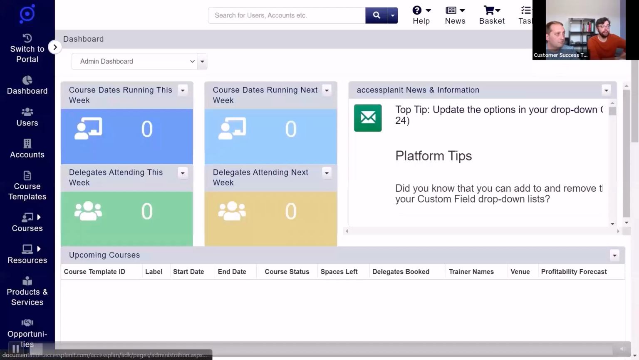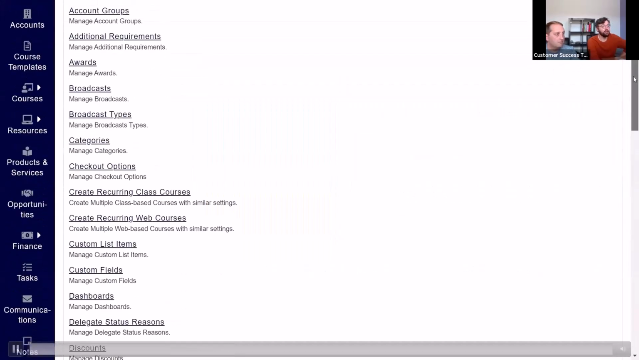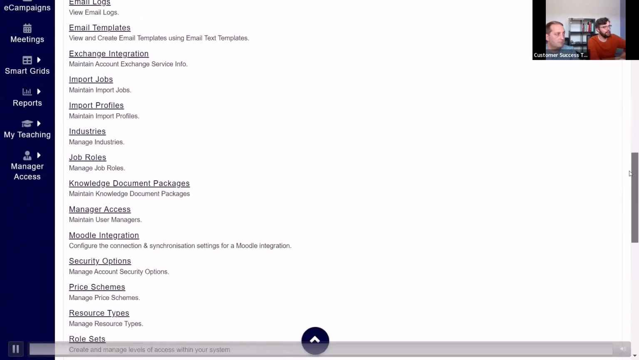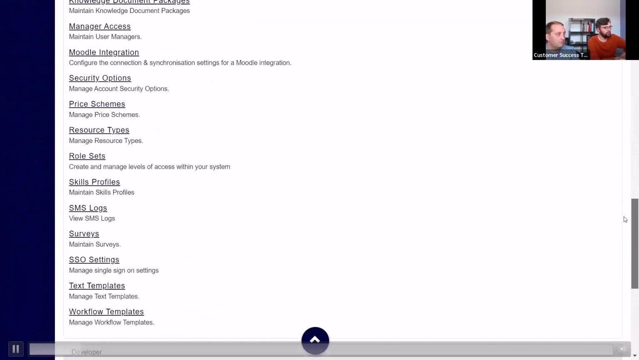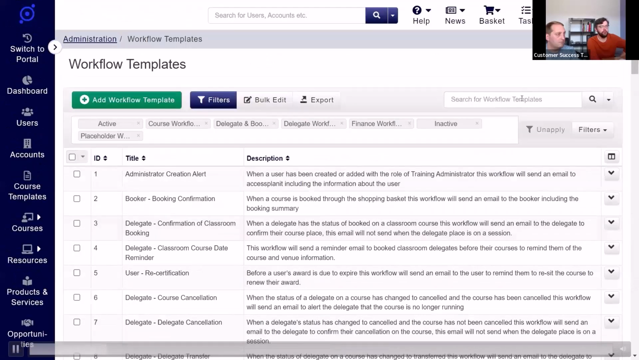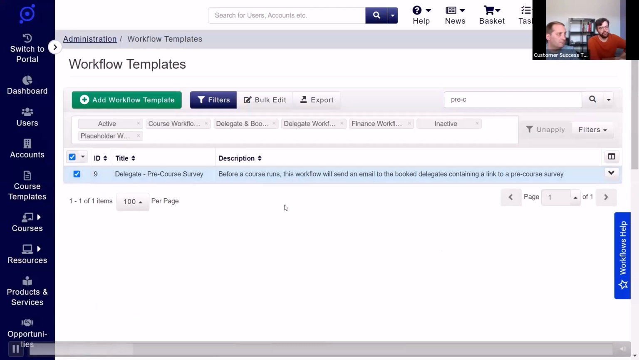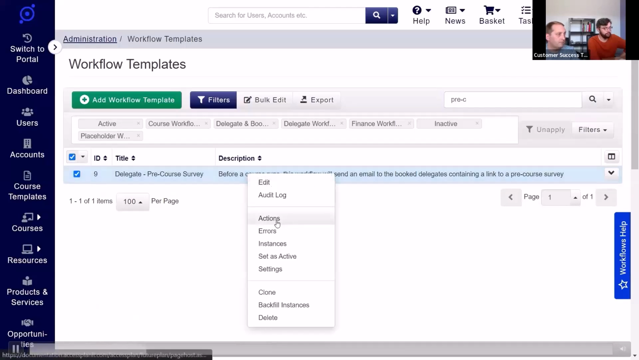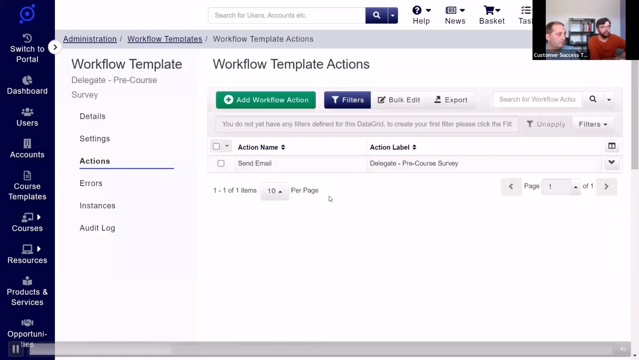So I'm just going to talk through this. What we're going to do is, again, go to the admin menu, and scroll all the way down the page till we get to workflow templates. Next, we're going to search for the workflow we're going to consolidate and right-click and select actions from the context menu. Then we're going to edit the workflow action.